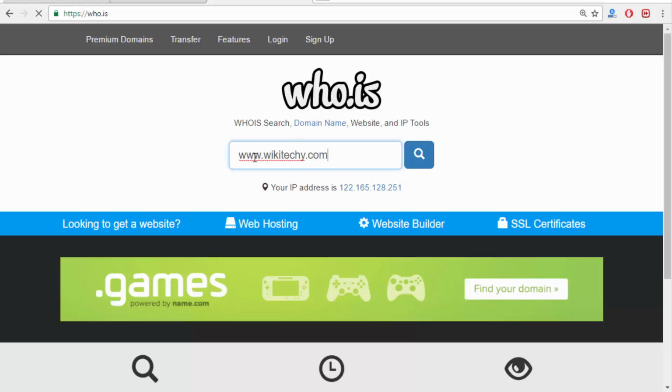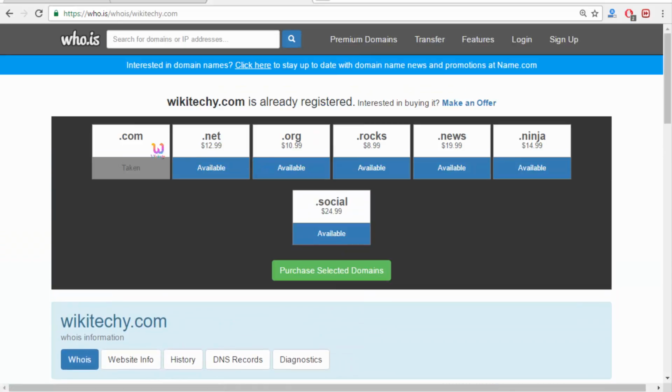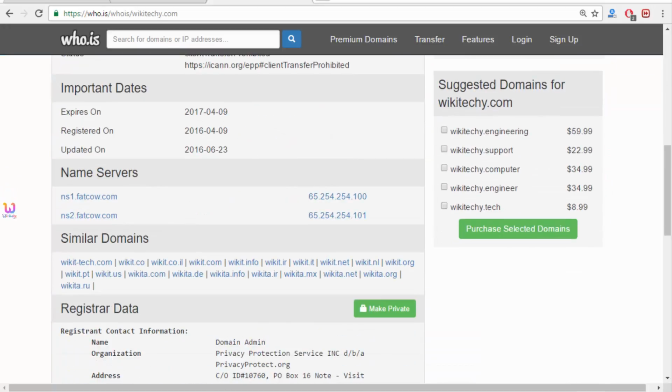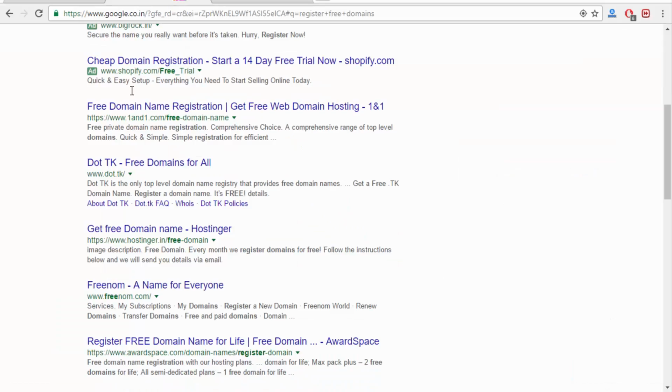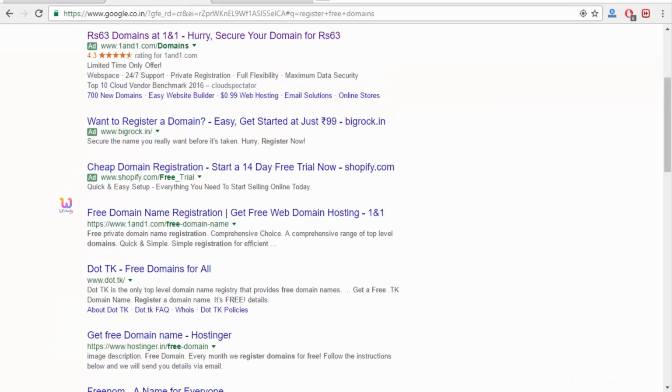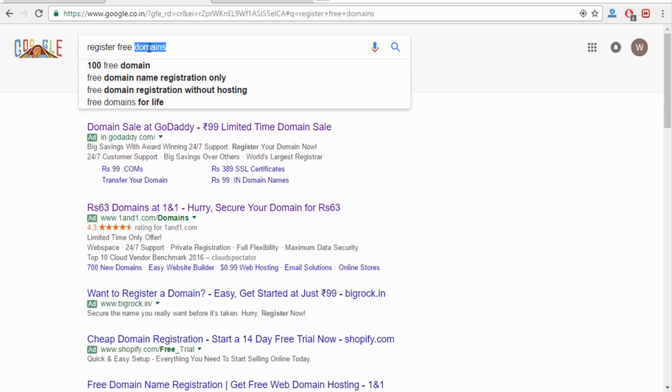www.wikitechie.com. Let me check whether the site is available. I want to register. Oops, it's not available. It's already taken by me. So I've registered it before. It's not available. This is how, first, you need to check whether the site is available. And afterwards you can host it on a free website. So register a free website.